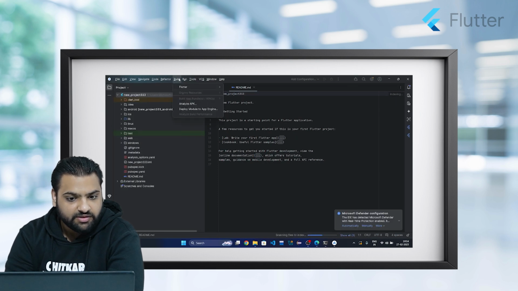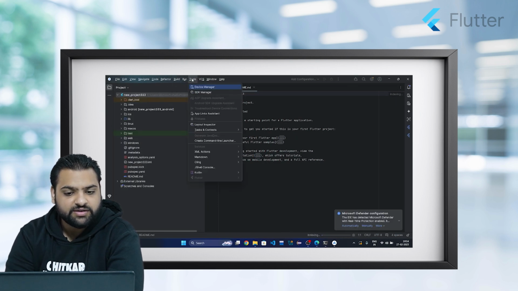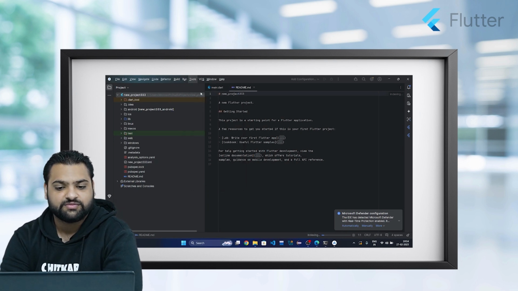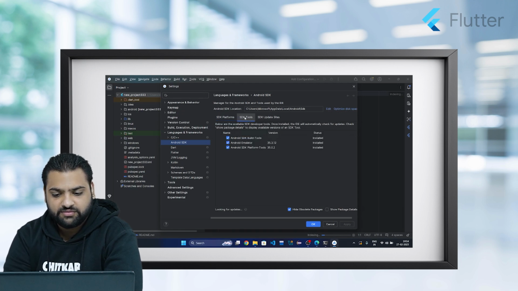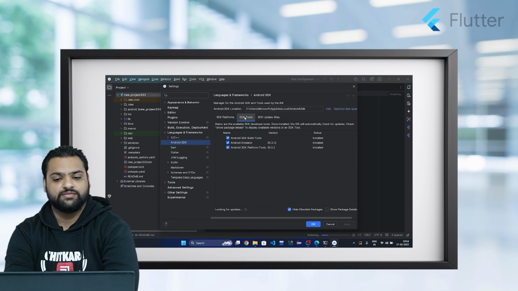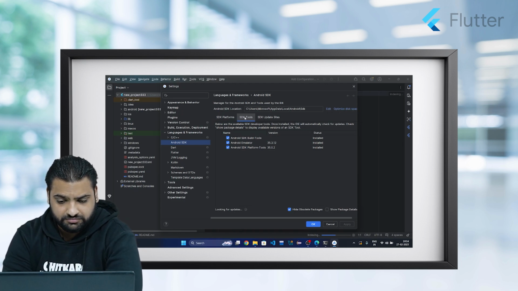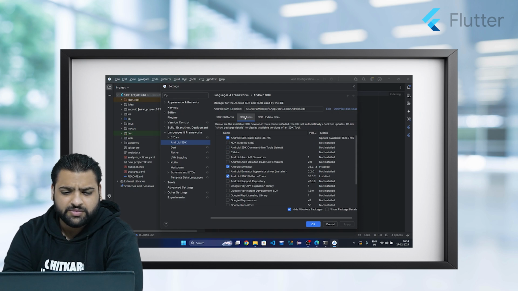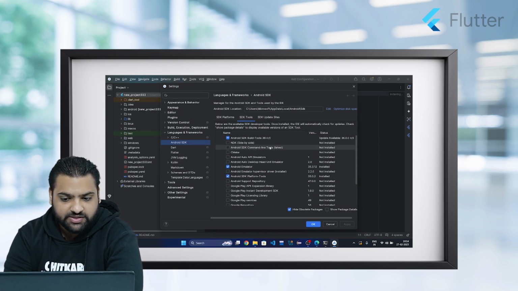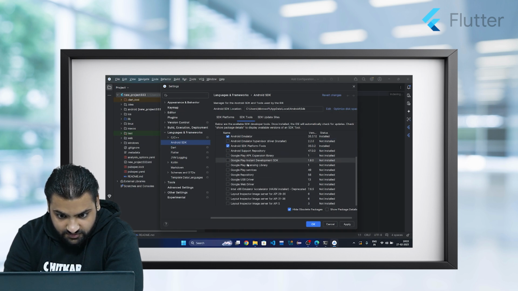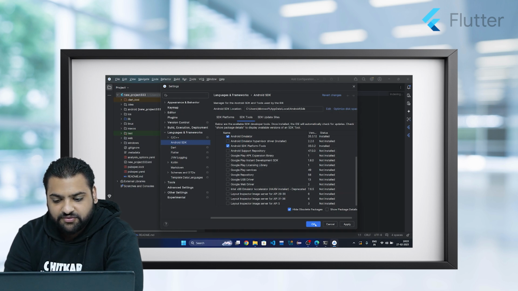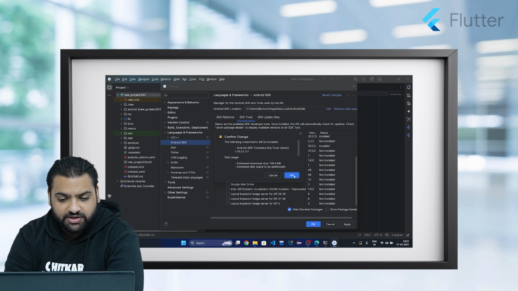So we will wait. And till then we will go to tools and click on SDK manager. Here we will go to SDK tools and we will wait. Here we need to select Android SDK command line tools and we will select this. And let me see if we need something else. Yeah, this is fine. We will click on OK and it will download this file.